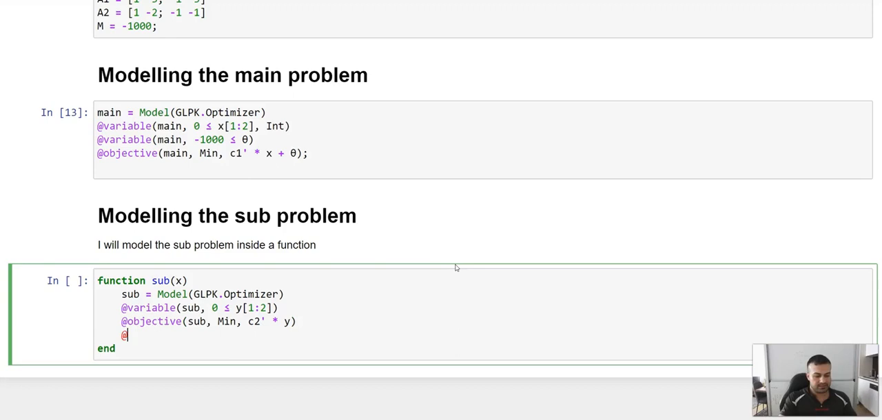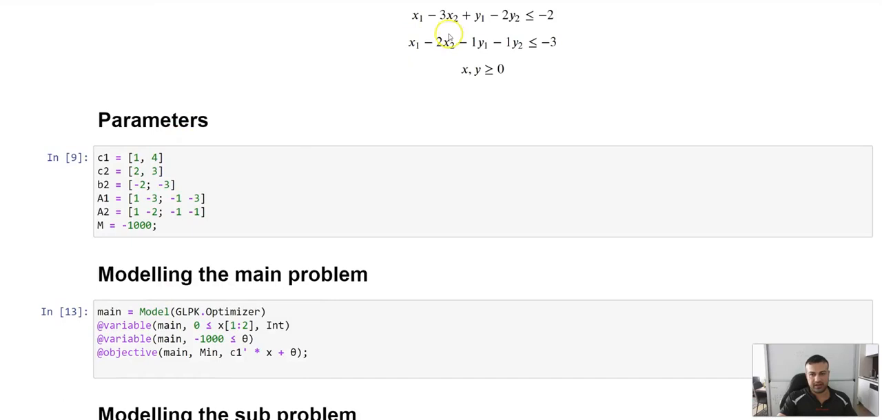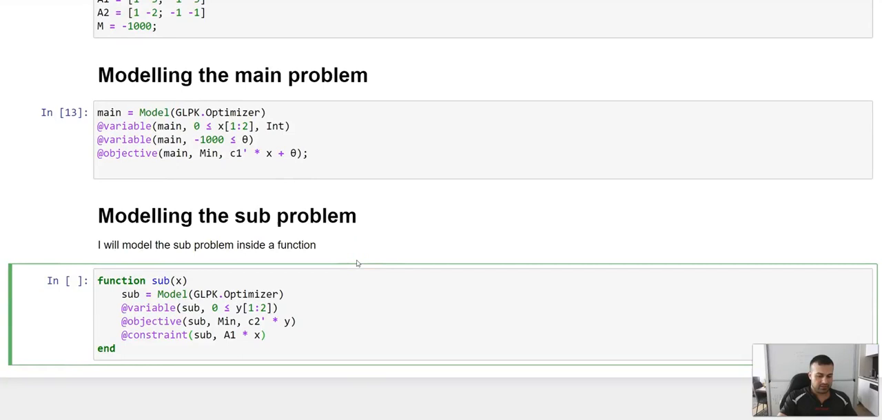What else? It's time to get the constraints. And the constraints belong to the submodel. I define A1 and A2 here. A1 is the coefficient of the X's, A2 is the coefficient of the Y's. A1 times X plus A2 times Y should be less than or equal to B2, which is the right hand side. And so the Y is the variable, the X will be obtained from the previous stage.